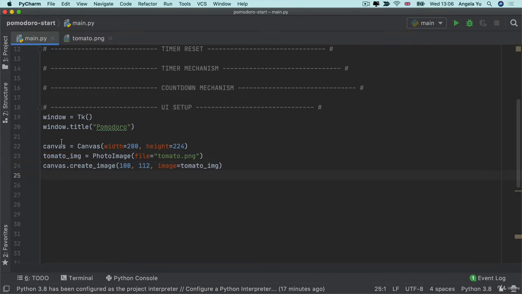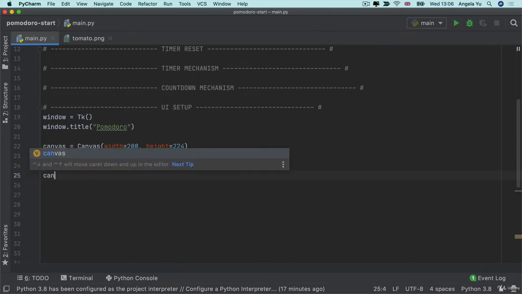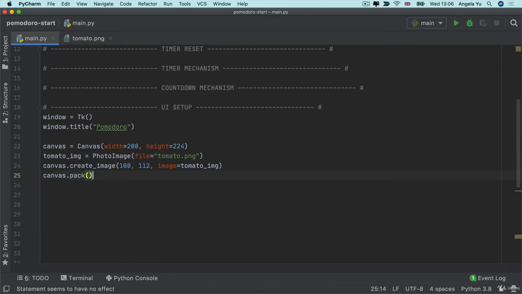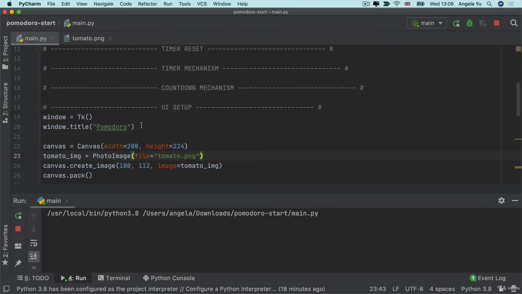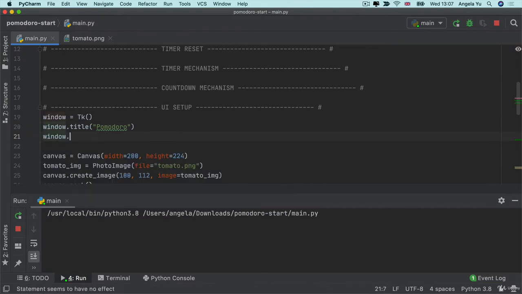Now we've created our canvas, we've created our PhotoImage, we've told our canvas to create an image at this position, and then we've put the image inside. The final thing we need to do is to pack our canvas, or use some other sort of method to specify the layout of how the canvas is going to go on the screen. Now we can hit run and we can see our image on the screen. Notice how the image is basically taking up the entire space of the window. In fact, the window is resizing itself to fit this image. Wouldn't it be better if this screen was a little bit bigger so we don't just look at the image of a tomato?